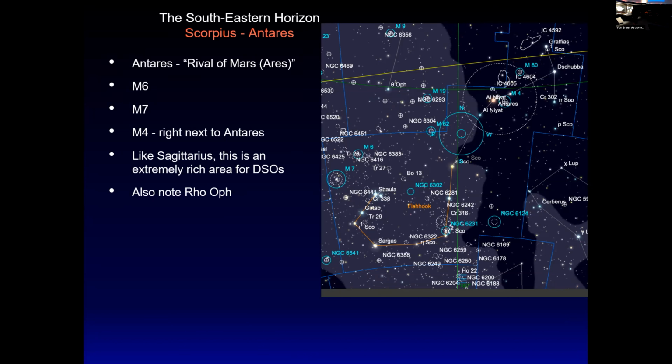And then you can look at the other things in here, M6, M7. M4 is right next to Antares. So if you can find Antares, you can find M4. It's almost in the same field of view. And this is also a very rich area. Another thing you'll see is Rho Ophiuchi, which is just above Antares. In fact, people will show pictures of this and call it the Rho Ophiuchi Nebula, and invariably it shows Antares in the picture.